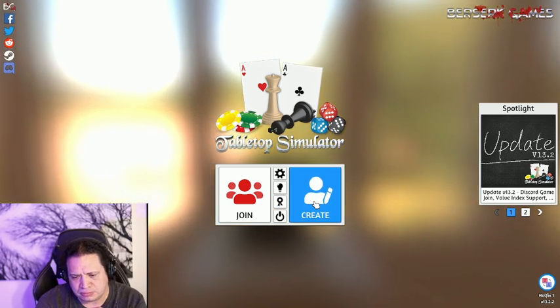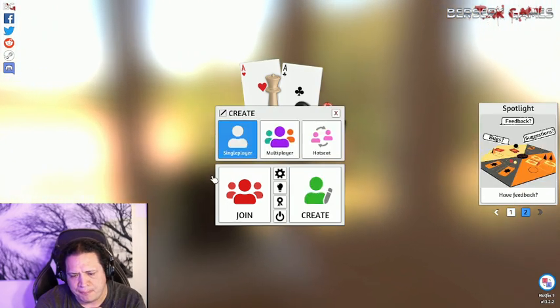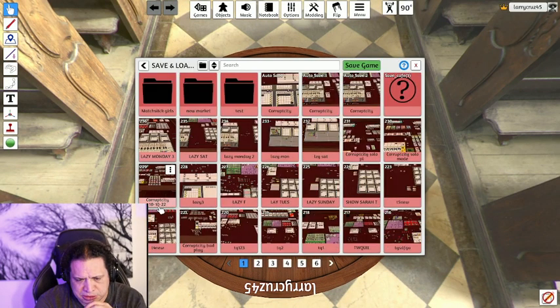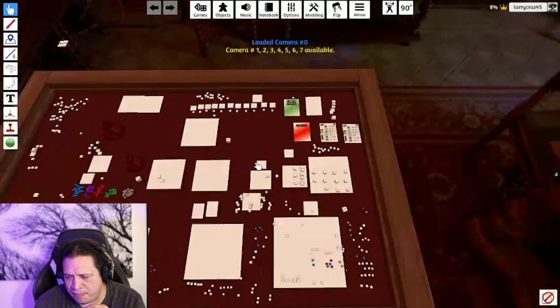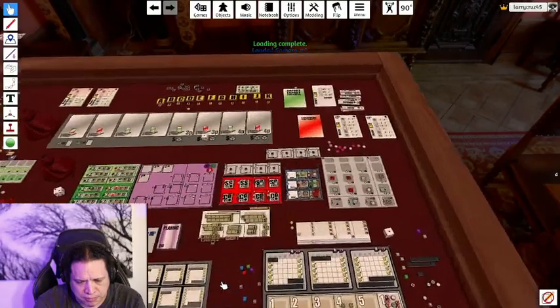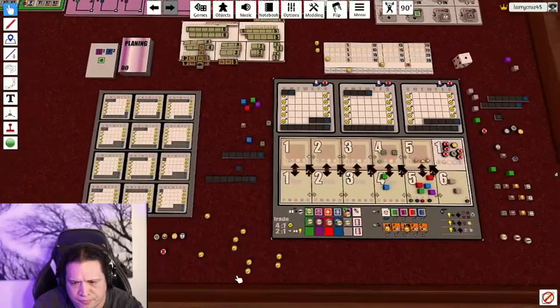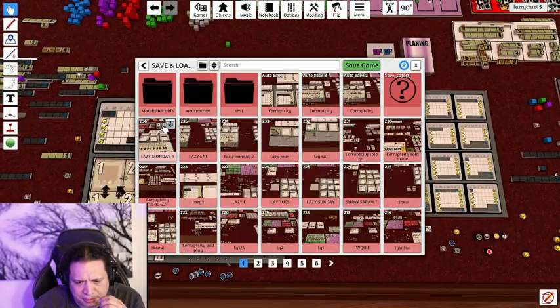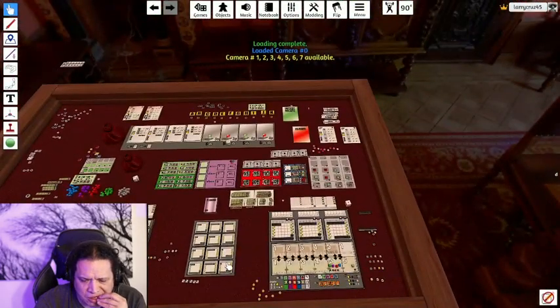Let's see. Create. Let's see which one we're doing. I think it was this one that I last messed with. No. Apparently it's not. Oops. Maybe this one? That's the one.